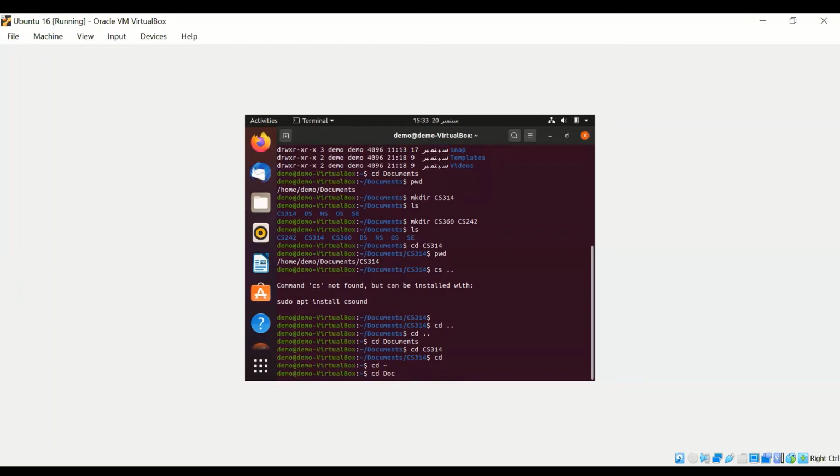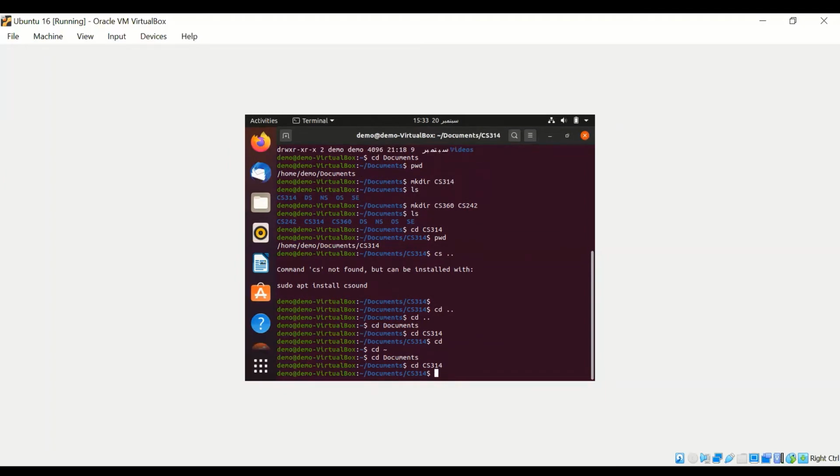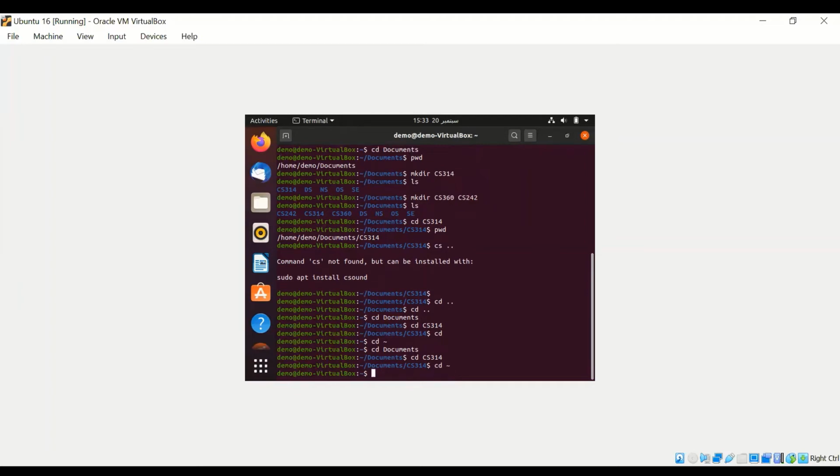Let's go back to documents and then go to CS314. And now let's see cd space and caret symbol. Change the directory to the home directory. So there are three ways. Just type cd, and it goes back to the home directory. When you type cd and the caret sign, it also moves to the home directory. And cd with a double dot moves to the parent directory, one level up. Okay, so this is about the three ways of changing directory.